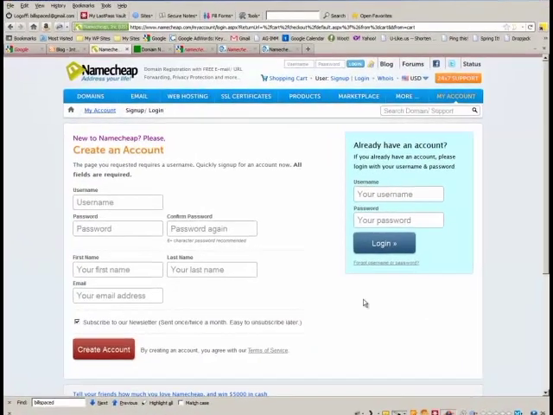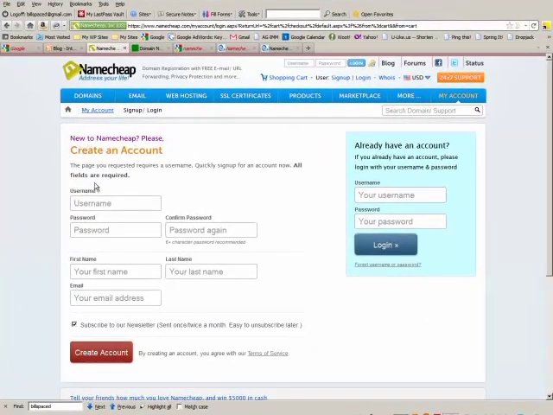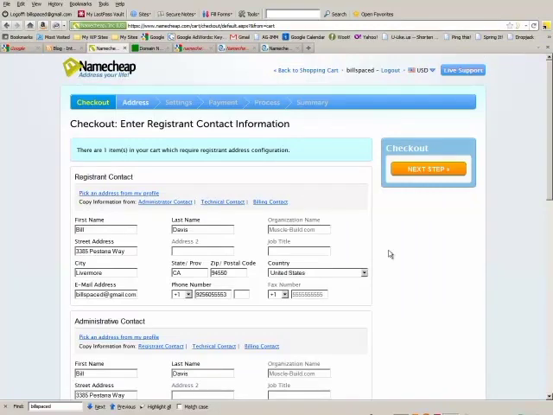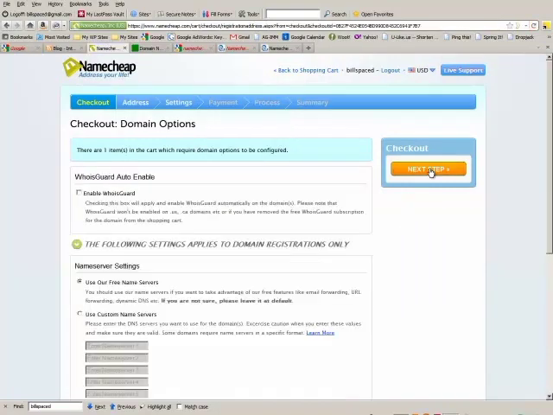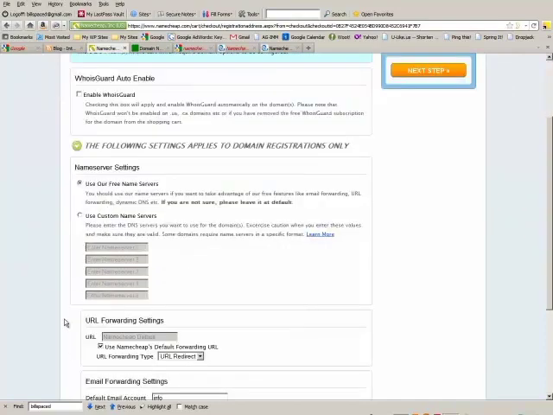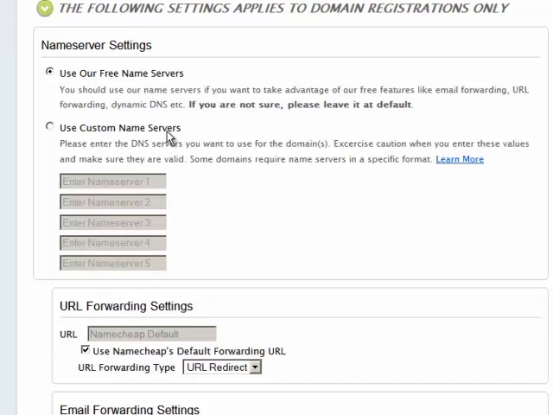So when you get to this page, you can either create an account if you don't have one, or if you do have an account, you can just type in your username and password here and click login. And then you'll get to this page and click on the next step. And you can change your name servers here. We go over that in another video, or you can use their free name servers for right now. I will go ahead and do this.